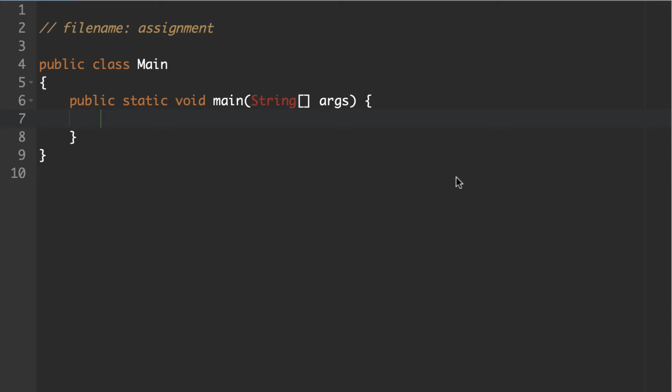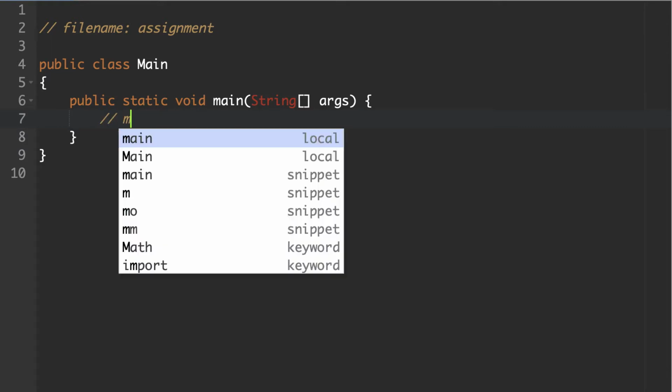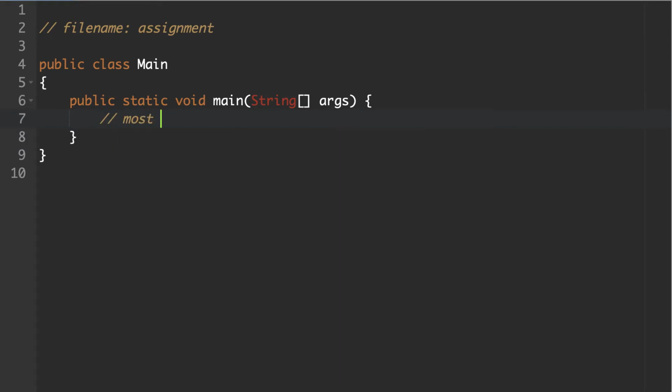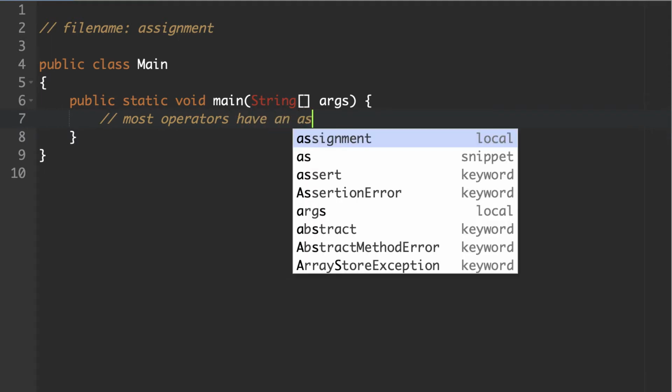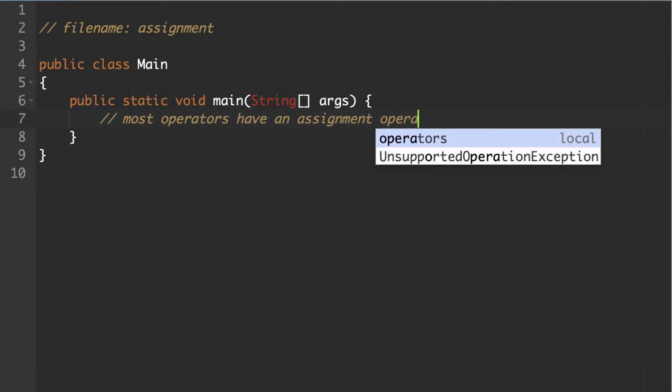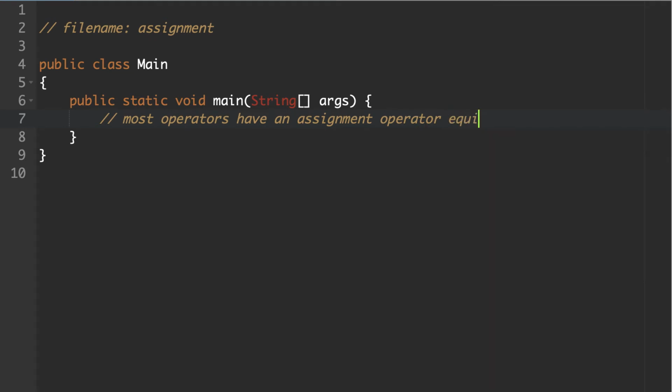In this program, we're going to take a look at the assignment operator. The assignment operator is a different way of representing typical operations that you do in Java. So, for example, I'm just going to put a note here: most operators have an assignment operator equivalent.